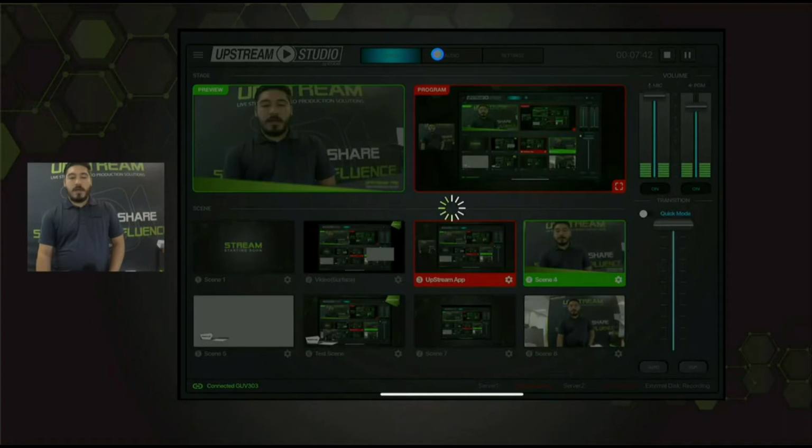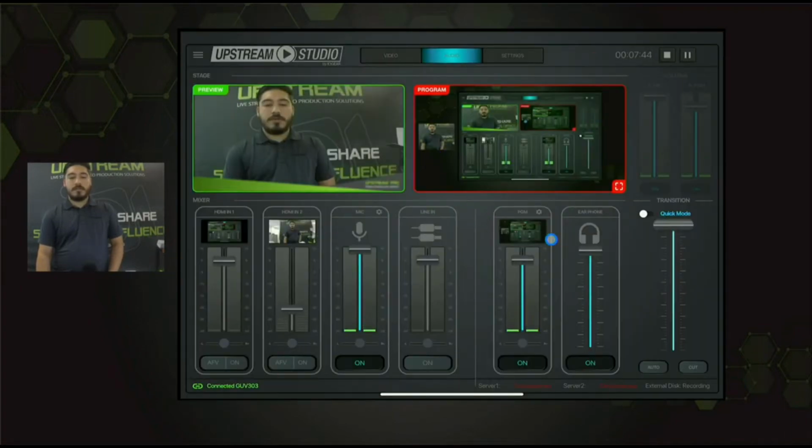And then over here is our audio channels. So again, lets you look at all the audio controls depending on which ones you want to have live. You could turn them on and off here.